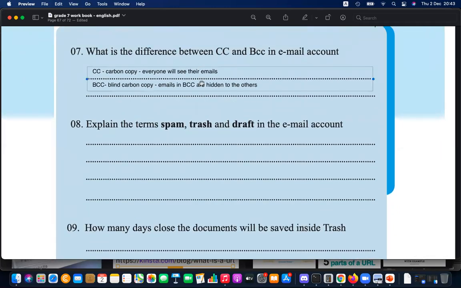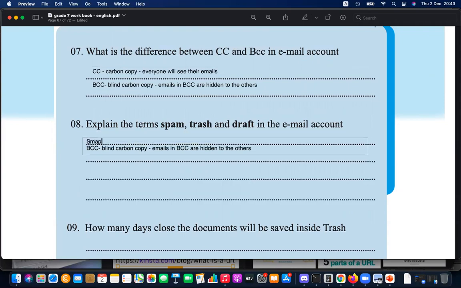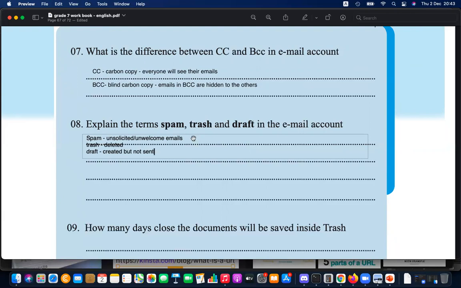Explain the terms spam, trash, draft in an email account. Spam: unsolicited or unwelcome emails. Draft we already discussed. Trash: deleted. And draft: created but not sent. Those are draft emails.